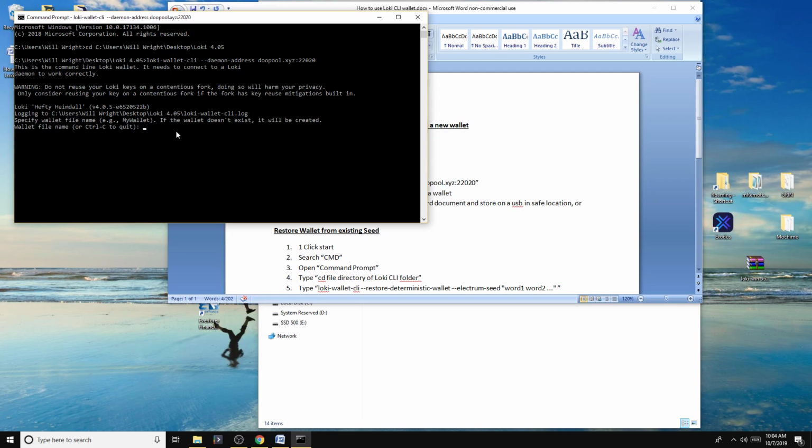If you get any issues, like your daemon's not connecting or something like that, you might need to just uninstall Norton or whatever firewall you have. But in this case, we'll keep running. So I'm going to call this wallet test because essentially that's what we're doing right now. So test. No wallet found with the name, confirm creation of new wallet.